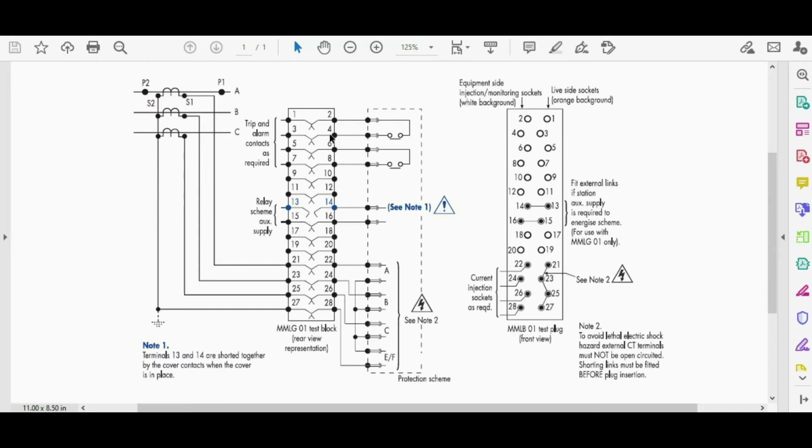And from these even terminals of the test block, the commissioner can test the protection relay, for example, injection of the current from these terminals by the test device into the current channel of the protection relay. And also he can make a connection between 13 and 14 and 15 and 16. Like this, he can provide the DC power supply for the protection relay.